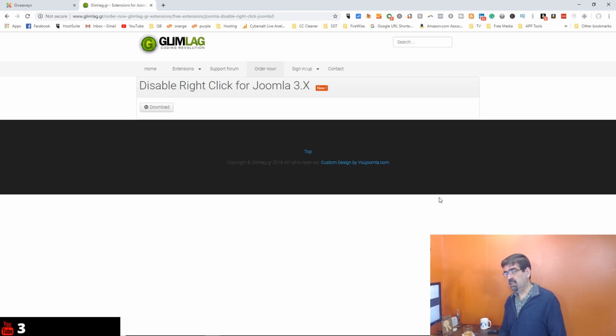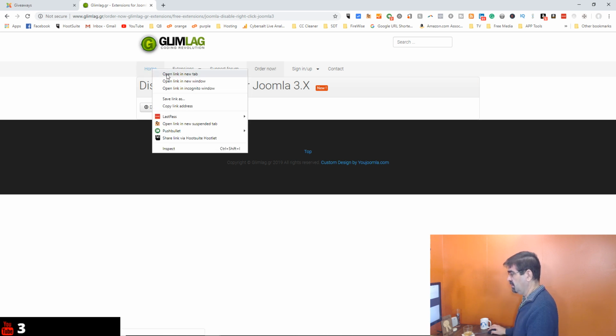Some extension developers have it where you would register your information, and then they will email you a link to download it. There's all sorts of ways to do it. Here's a great way though. Just go and get it. That is really nice. In fact, while we're here, you could always just right-click and open.